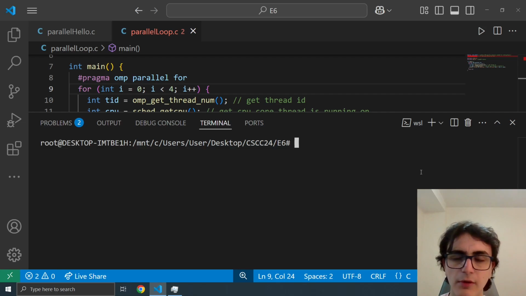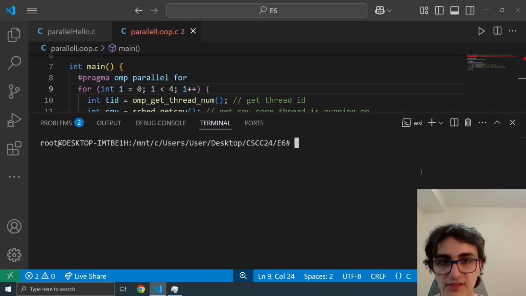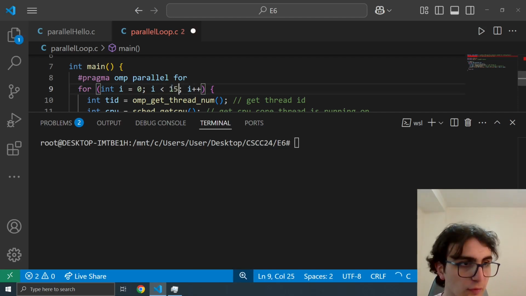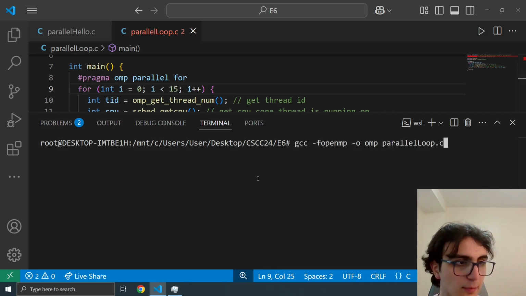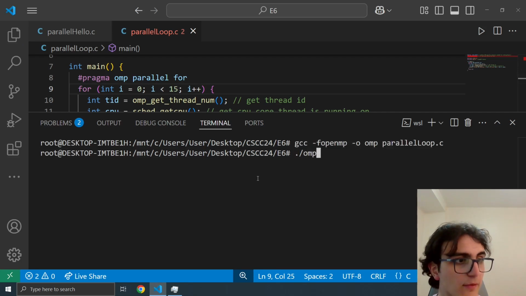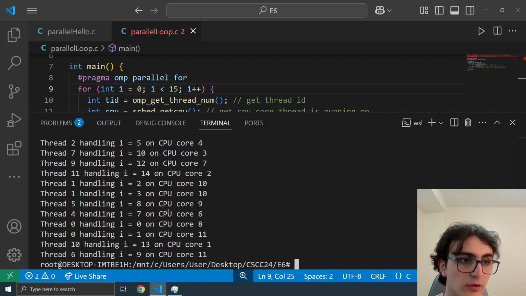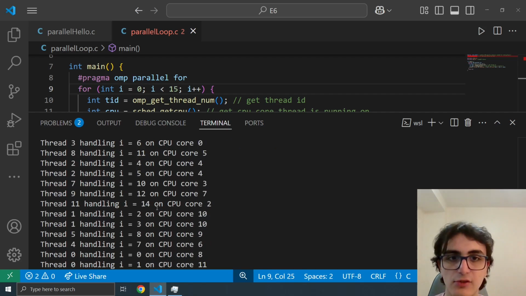Also note that depending on the number of threads that your system can make, some of the iterations of the loop could be assigned to the same thread, which are then executed sequentially. So for example, since I have 12 logical processors, if I do 15 and then compile and run the program, we can see that some of the threads contain multiple different iterations of the loop.